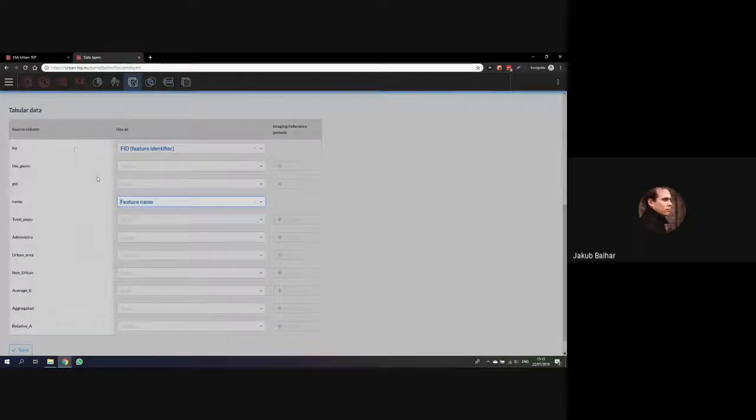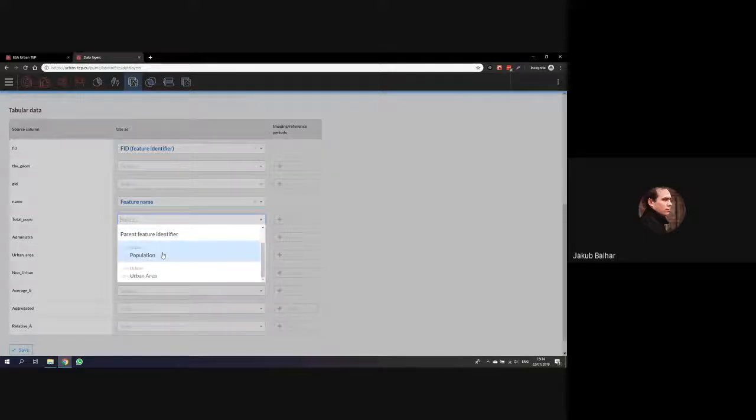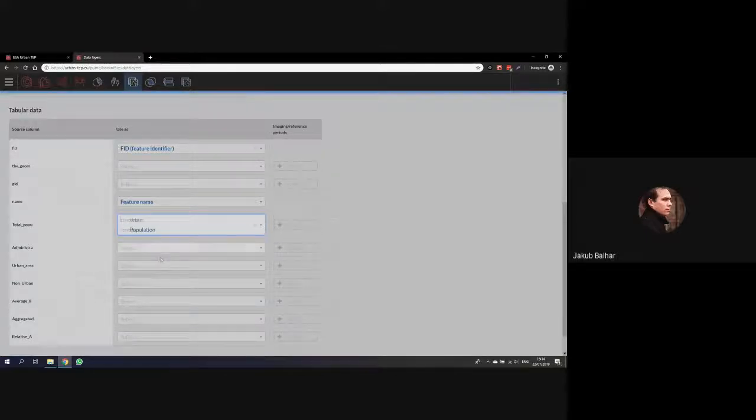In this tabular data, we see all the columns that were available in the original vector data. The names are exactly the same as in the zip shapefile. So as the data are being brought by you, you will know what they mean. In this case, I brought the total population, administrative area, urban area, and non-urban area. Average light intensity, aggregated light intensity, and relative effective area of light. For this example, though, I will only go to map the total population and urban area.